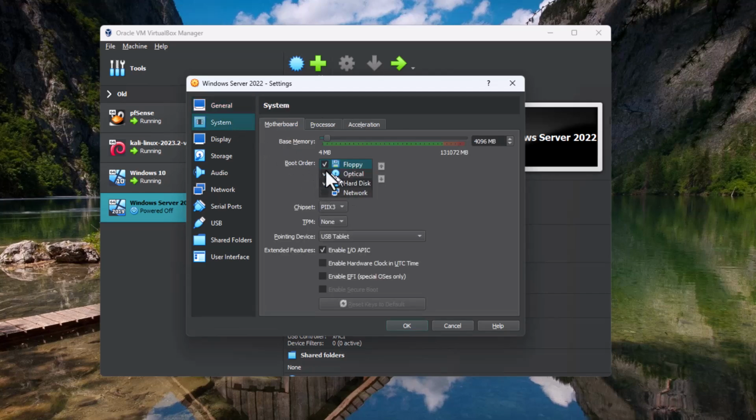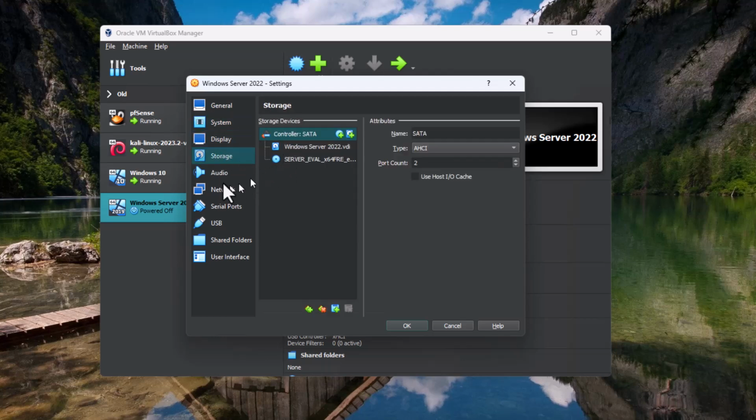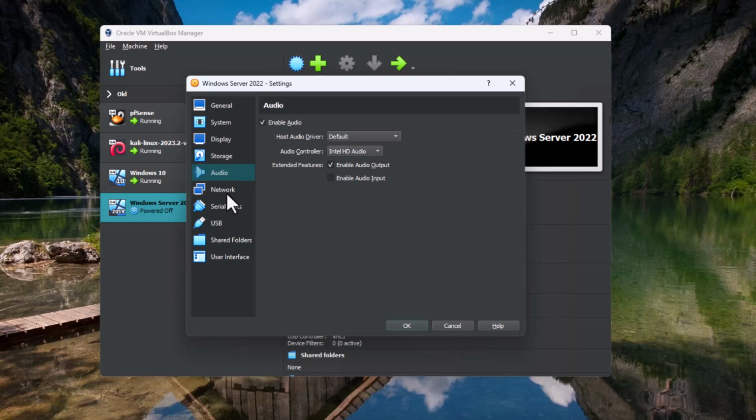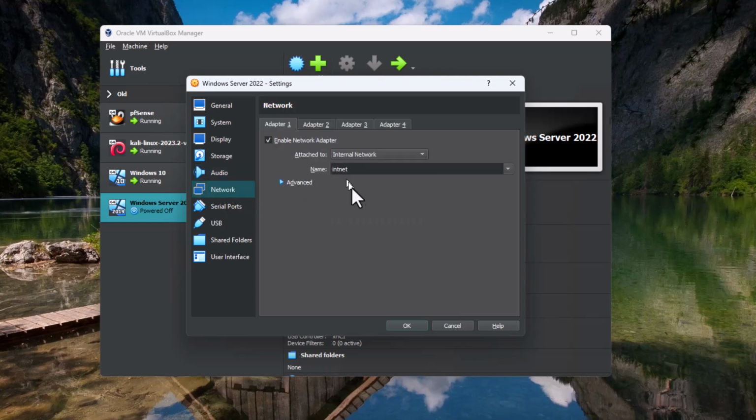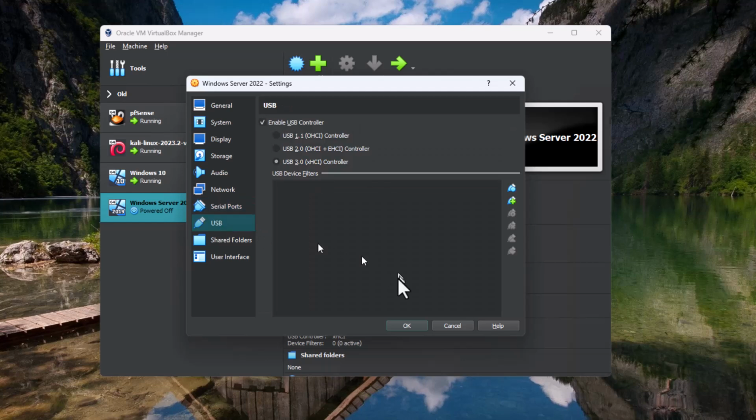System, we're going to disable floppy, move hard disk up, move optical up, move network up. Under display, we're going to leave it alone. Storage looks good. Audio, we're going to leave connected. Network goes to IntNet, so this is all on the LAN network, which is IntNet. We'll, in another movie, deal with servers or workstations on a different network.